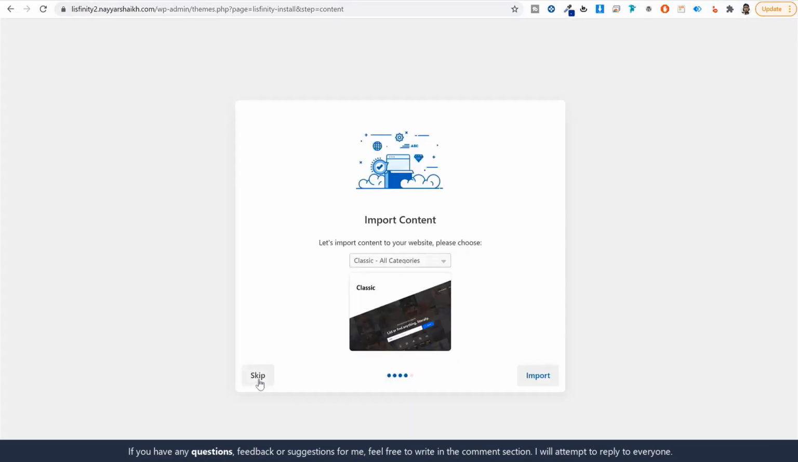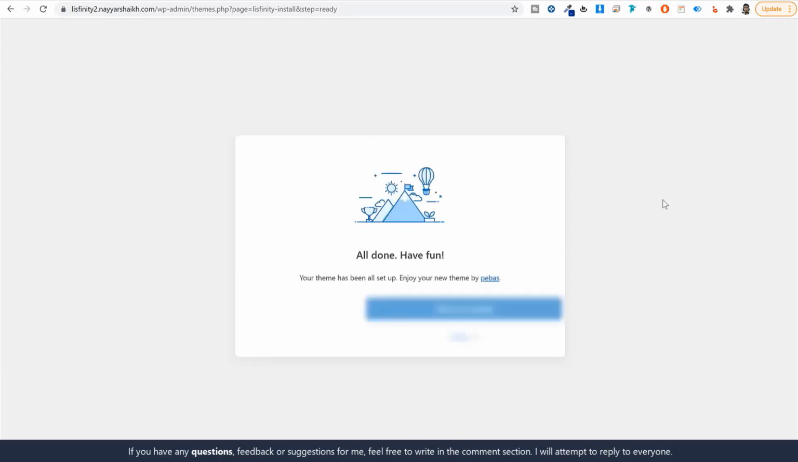I would recommend you to skip it for now so that you can see everything step by step how it works. Or if you want, you can import it and keep watching the video. Both the options are given. I'll skip this option because I don't want any dummy content on my website. Now once you skip this, this setup is now completed.